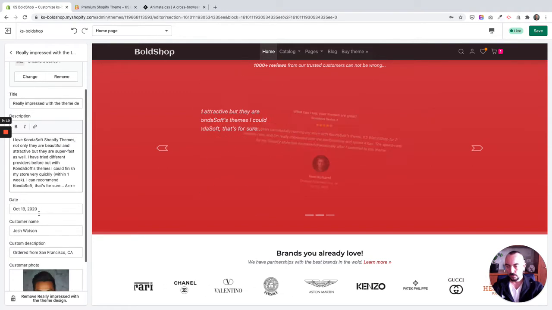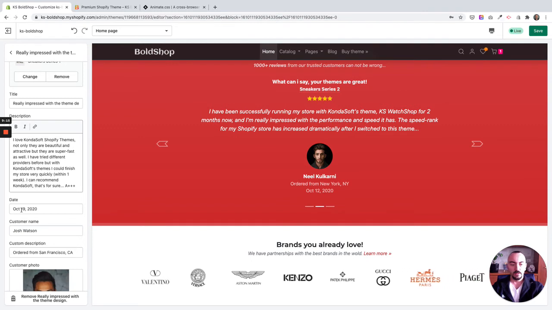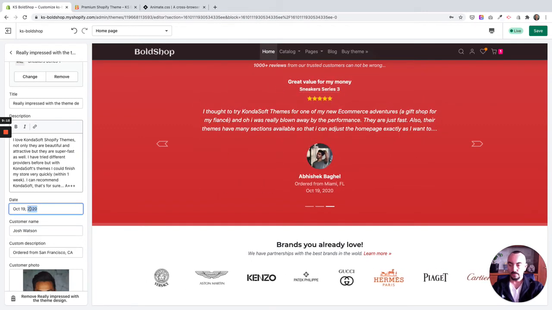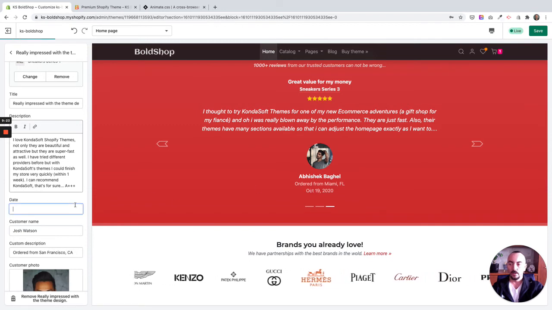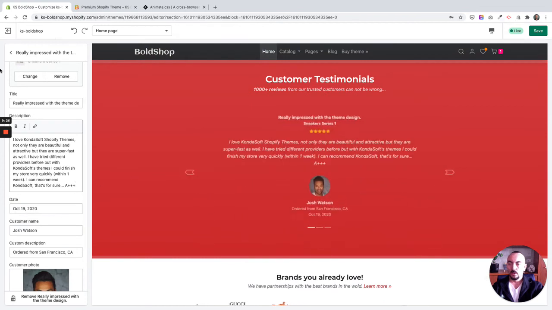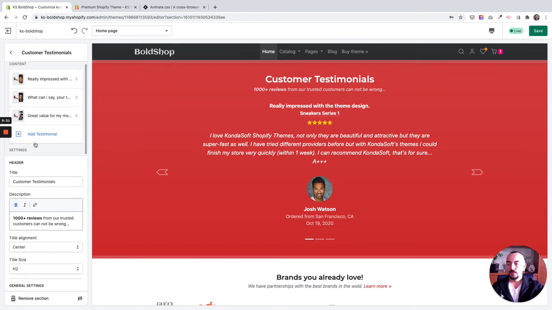But again, as I said, you may use this section for other purposes. For example, in the date you may put other text that you might need, or anything that you disable here. For example, if you disable the date, it will just hide and not show anything on that part. So yes, we have 3 slides, and after that you may add, of course, as many slides as you want, but again, do not add too many. Do not add more than 5, because anything that you add more than what is really needed can slow down your store.